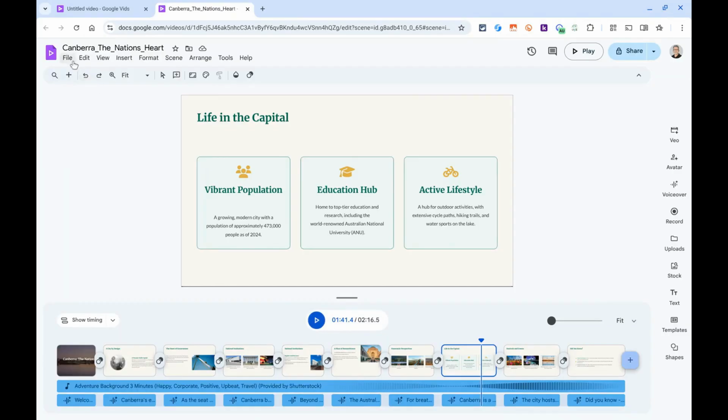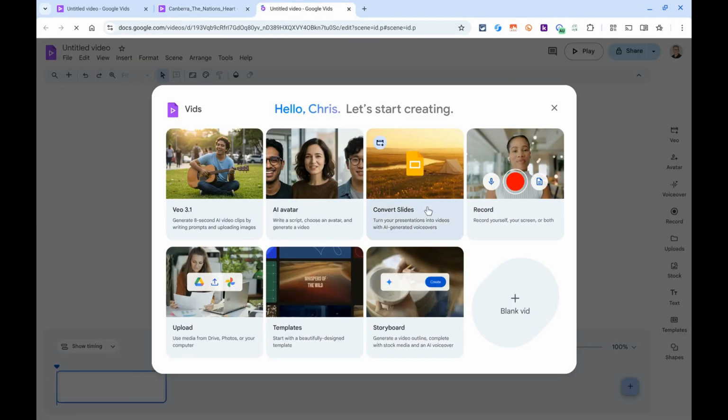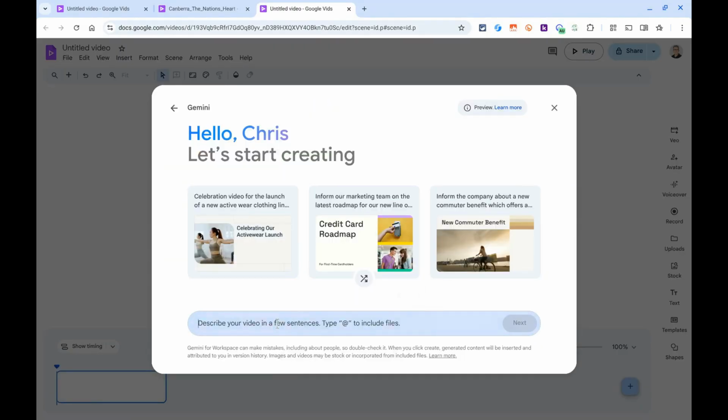All right, let's just do the last one. Let's go back up and create a new video here. We come back to this initial welcome screen. And the final thing is to look at the storyboard feature. So let's click storyboard. And down here, you can describe your video. So you just type in just like an AI prompt.